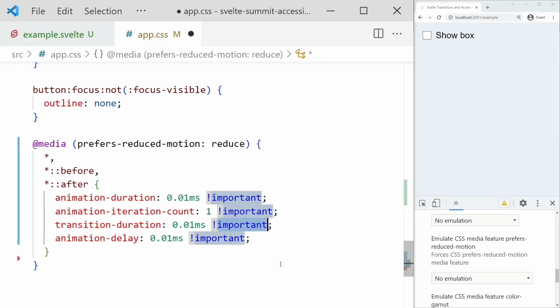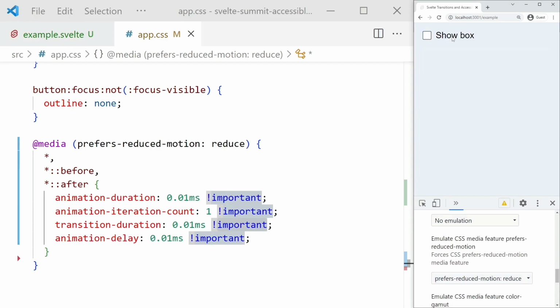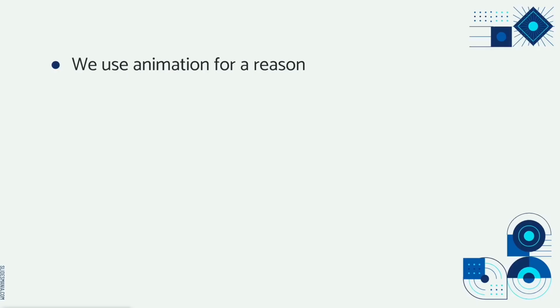So, this seems to work. If I enable prefers reduced motion in Chrome, then the fly animation doesn't play. Is that all there is to it? Well, this approach has some drawbacks. It's definitely better than not respecting motion preference at all.